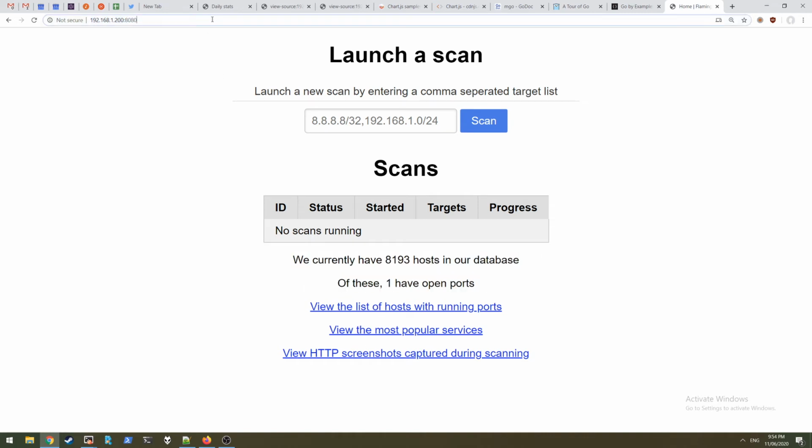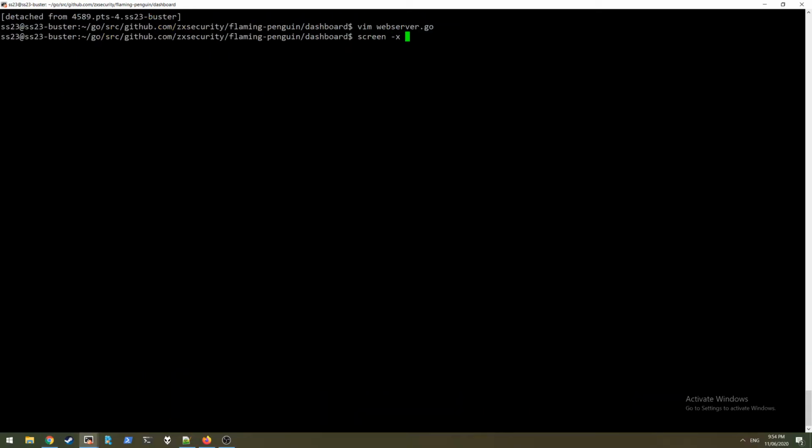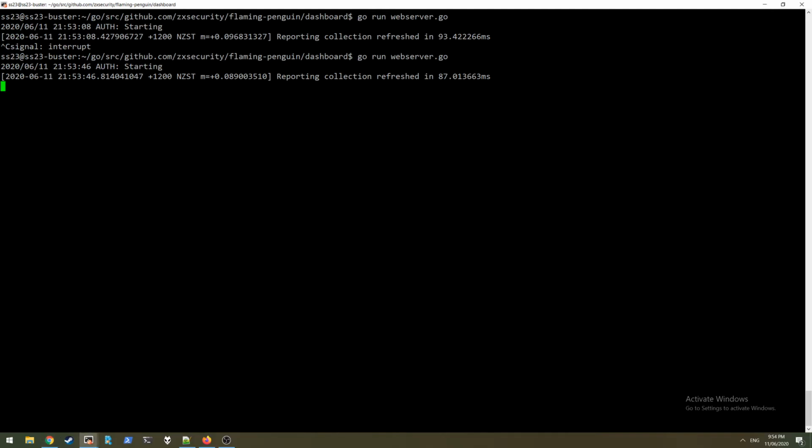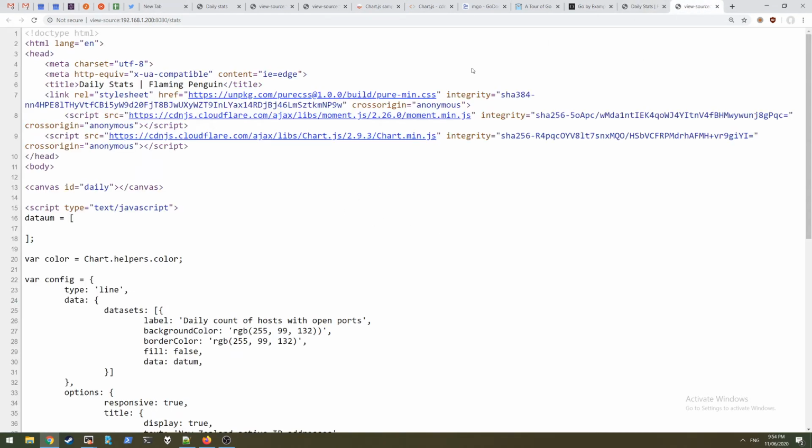Okay, we don't have a link to the stats, but stats. Let's see what our error is. Nothing. Okay, so it's hitting the handler. Oh, what? Yeah, there must just be a... I wonder if it's Cloudflare messing with us.